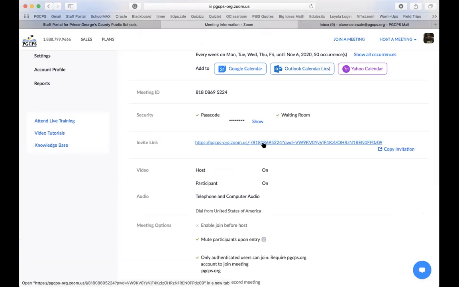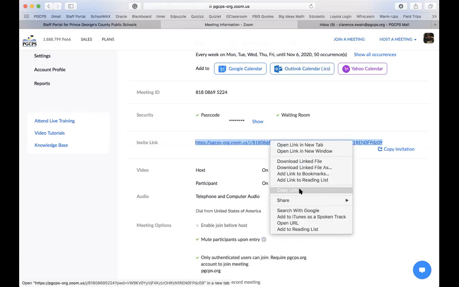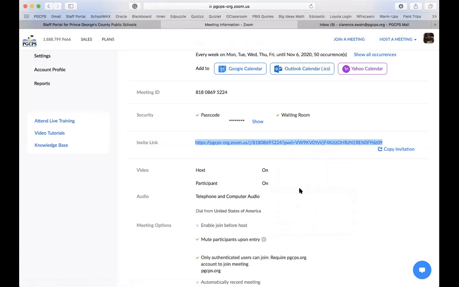Okay. I need to know how to get this link. I can copy that link. So you can see my screen, right? Yes. So if you right click it, boom, you just hit copy link. And then that's copied.